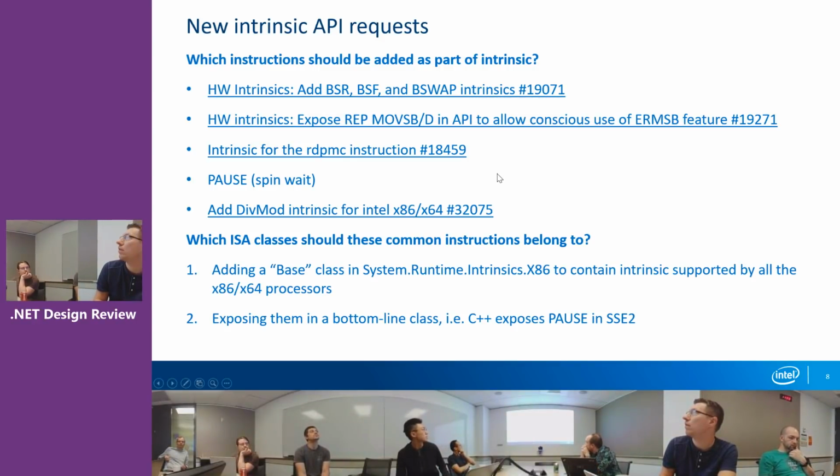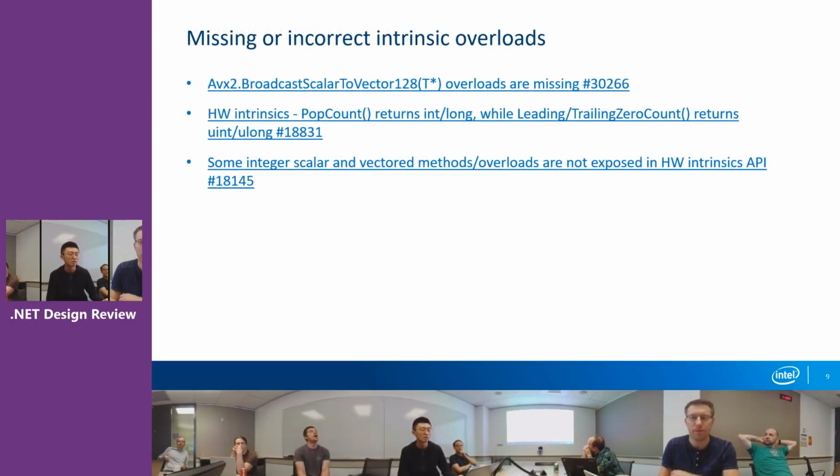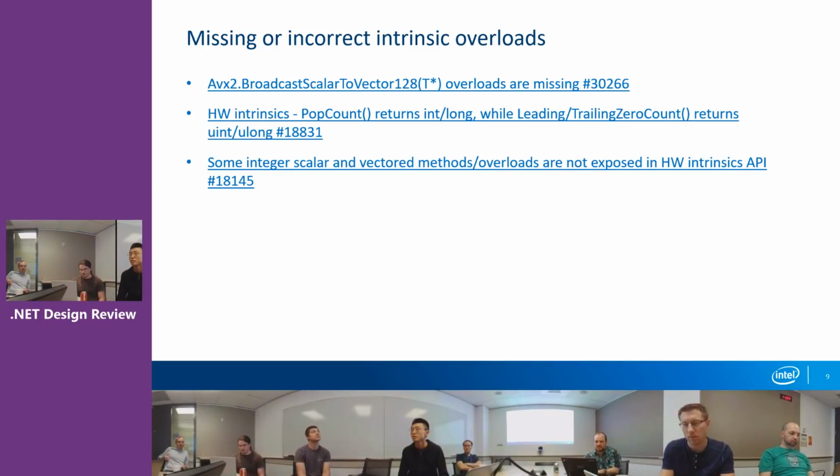The last page. Okay, the last page is really simple, and I think this topic is trivial. We are missing some incorrect intrinsic overhead, and I think most of them make sense to fix. They are just some design oversight in the first round. And when you say fix, you mean the one with the mistake will be gone because we haven't shipped it, correct? Yeah.